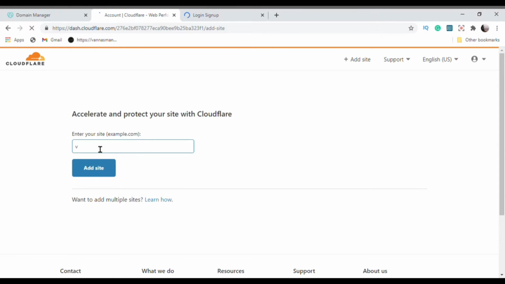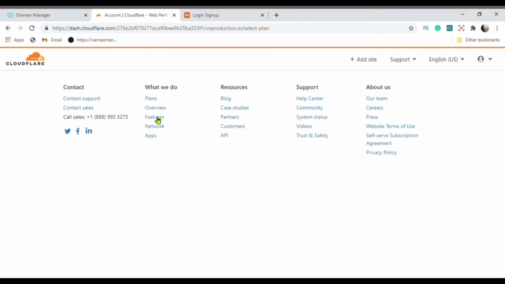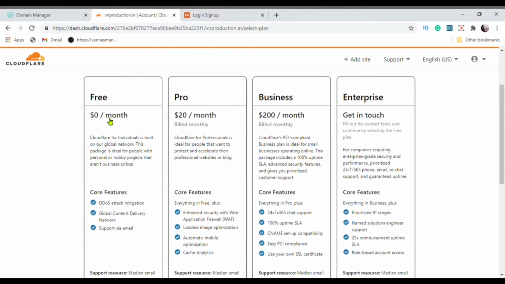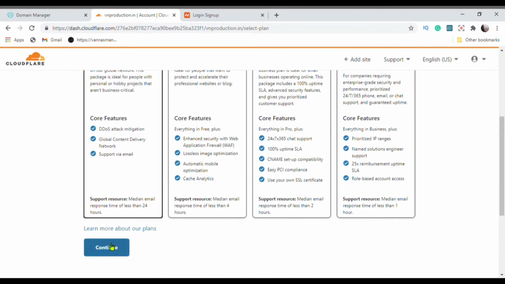Enter the domain which you want to connect to your Cloudflare account. I'll enter my domain and then simply click on add site. After that you will get a list of plans. Simply click on the free plan that will cost $0 per month. So click on the free plan.